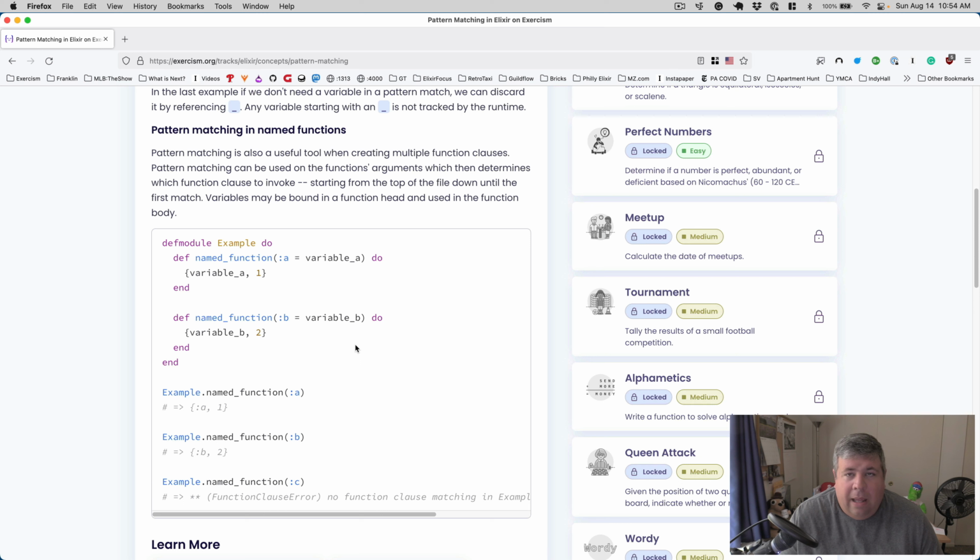So here we're going to declare multiple implementations of our function. In this case, we have 2 functions called named function. They both take in a single argument, and in the first one, there is a pattern match to the atom A. In the second one, there is a pattern match to the atom B, and depending on which one you call, that'll be the one that you get.